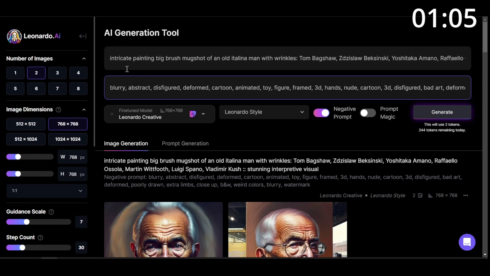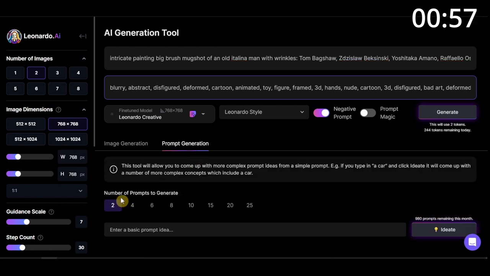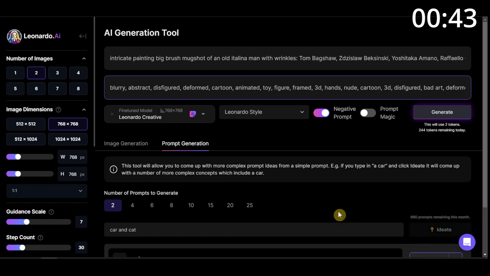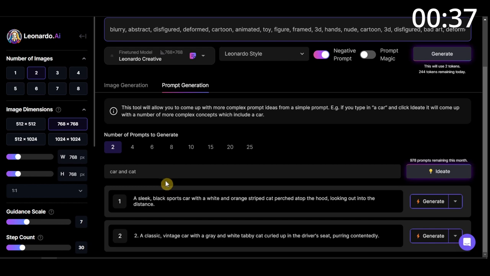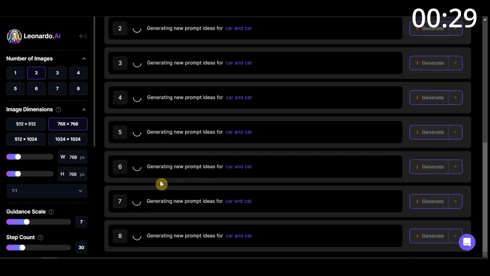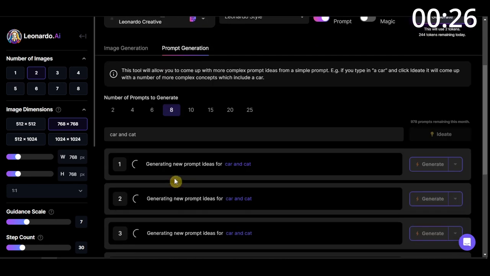Create a new model with this, and here already I have a prompt. But if you were looking for prompts, click on prompt generation, and here number of prompts to generate, let's say just two, car and cat. Why not? I don't have any inspiration right now, but you can click on here, and now this tool is going to create some prompts for you. It's going to generate prompts for, as you can see here, two. You can generate more.